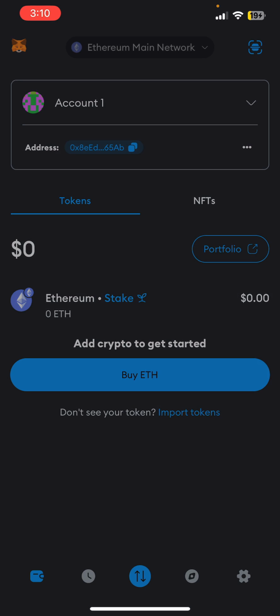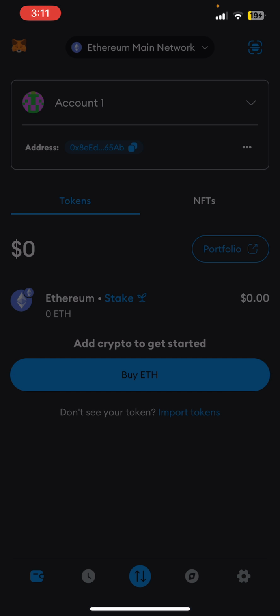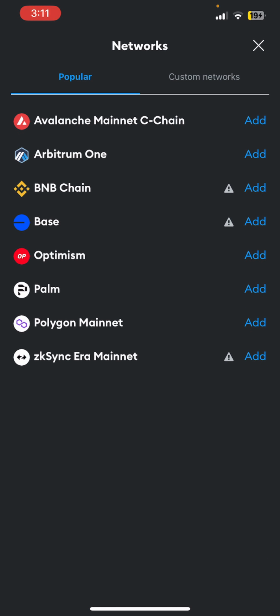Simply tap on that option, and now you can see Add network at the bottom of the screen. So simply select that option, and now you can see the Base option in fourth place. And don't forget, you'll find the Add option on the right side.